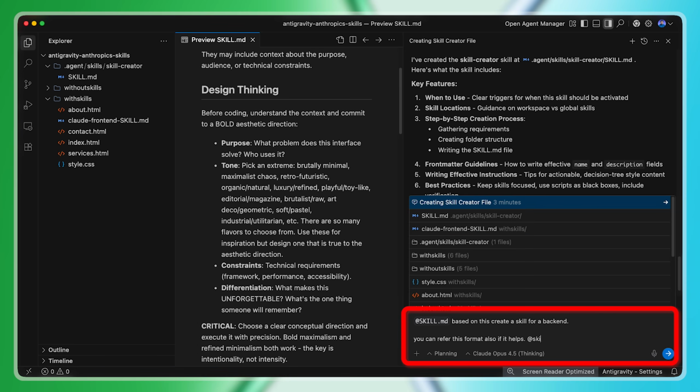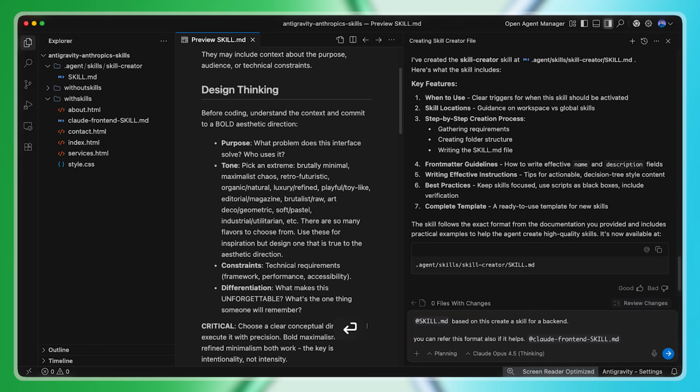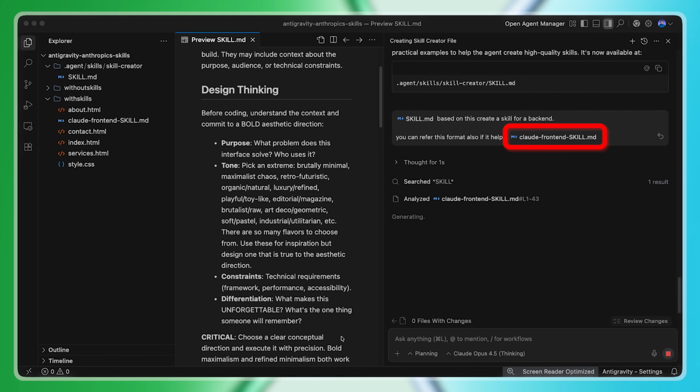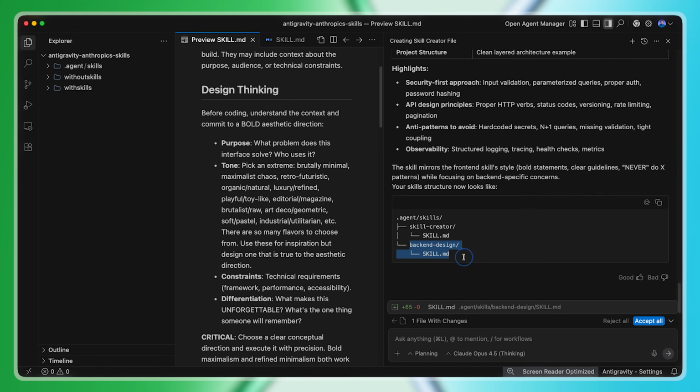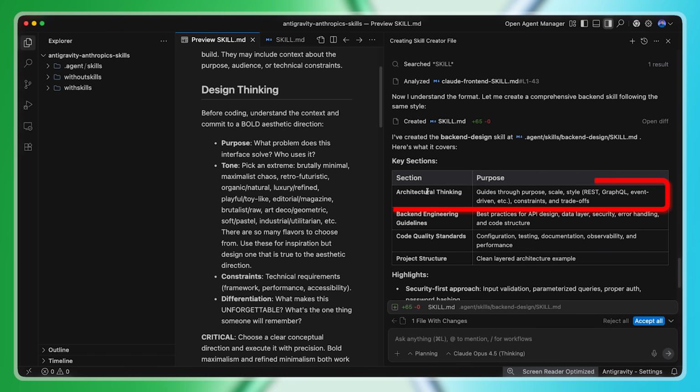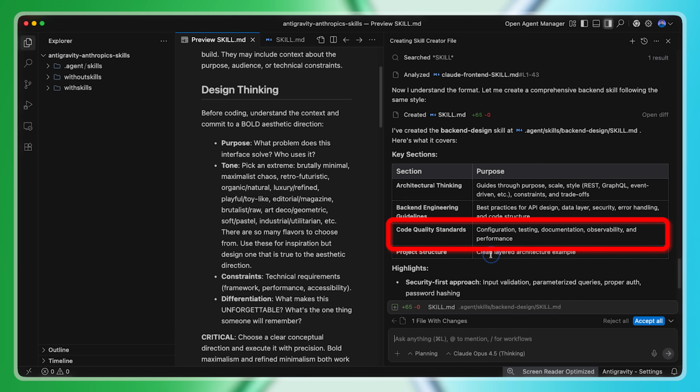For the backend, I told it to refer to the front-end skill file format. I also said you can refer to this format if it helps. Since the existing skill.md file name was slightly confusing, I renamed it to something like claude-front-end-skill.md so that we can easily differentiate between files. Now it is creating a new file. If you look at the key sections it created: architectural thinking, which is very important for backend, backend engineering guidelines, API design, data layer, security, error handling, and code structure. It also includes code quality standards, configuration techniques, testing, and documentation.